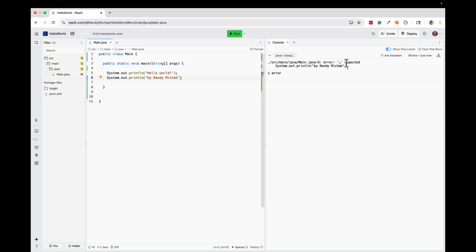Okay, so if you get this error, that means that your program's not running. It actually didn't work correctly. Okay, so you have to fix it. And if you look at it, it'll try to give you some help.